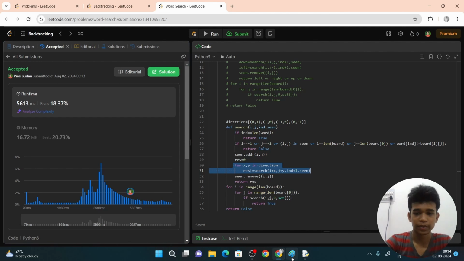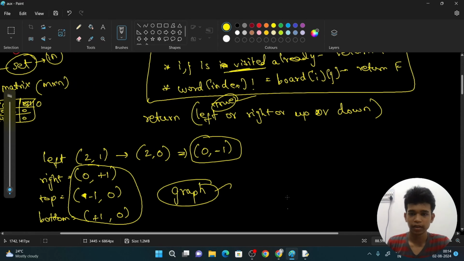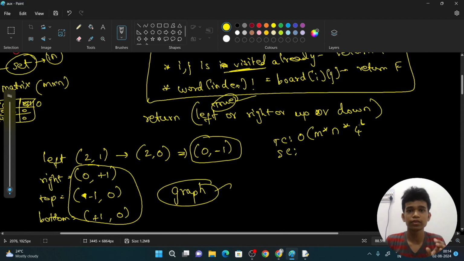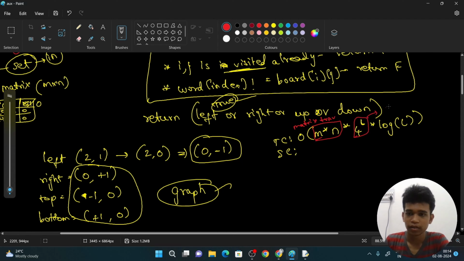Now, what is the time and space complexity for this? My time complexity is O of m into n for traversing each and every cell in the matrix, and also into 4 power L, where L denotes the size of the word, and also into log of the utmost size I can have in my seen set, which is at most L. I will explain this in detail. This is the matrix traversal, and this is all the possible moves I want to make: left, right, top, bottom. And this log L is for inserting into our set. We are using a set data structure, right?